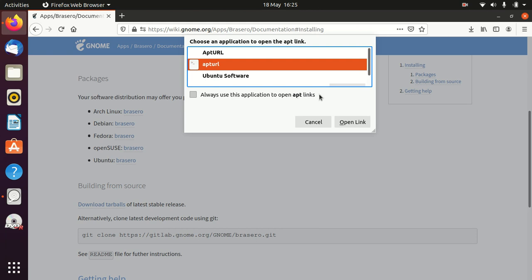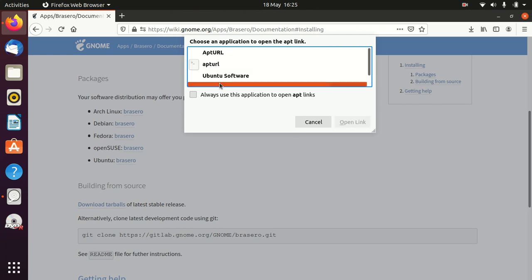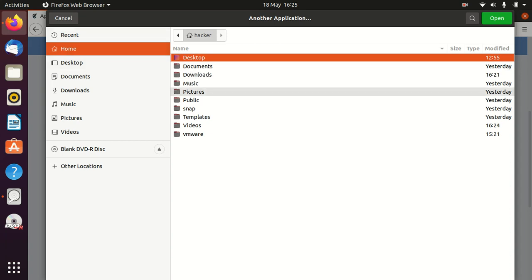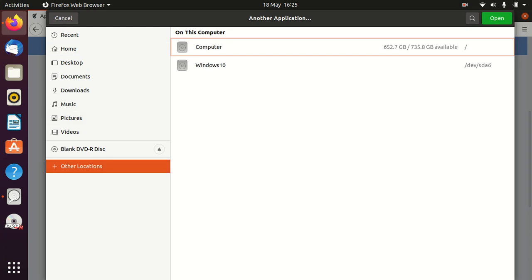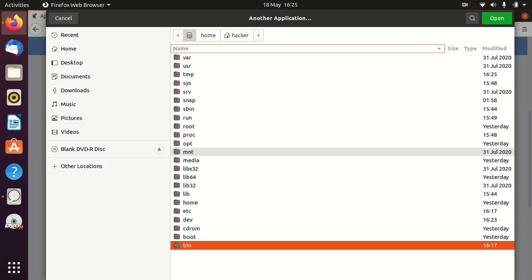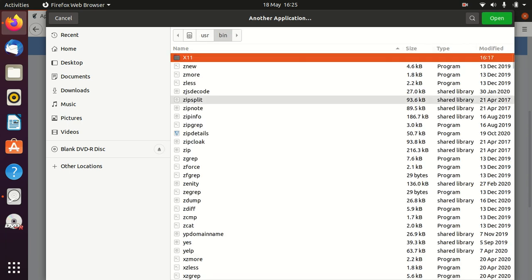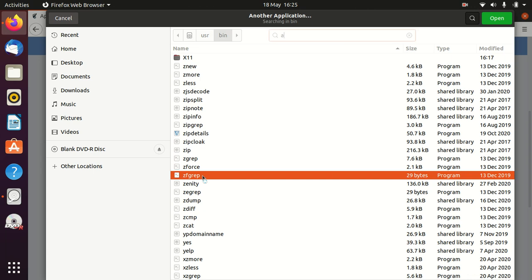So let me take you to where to get this link. It just tells you to choose which application to open it, you just come here to choose, and I know you'll not find it in this platform, so you come to other locations, then choose the computer, then run all the way to the user, and then you go to the bin, and here you can come to apt.